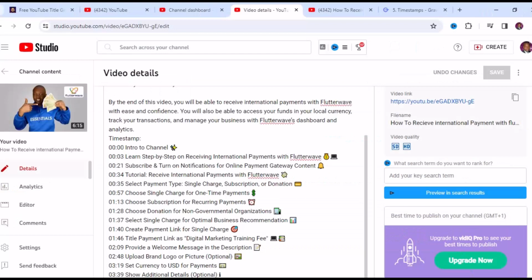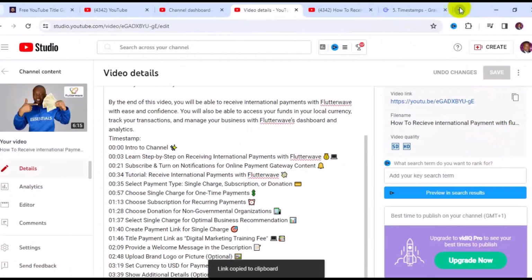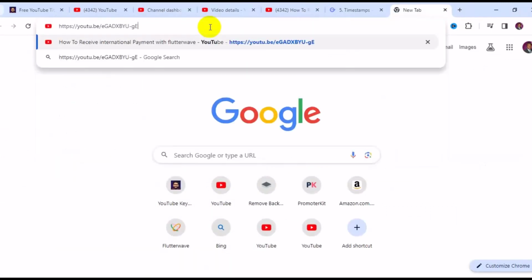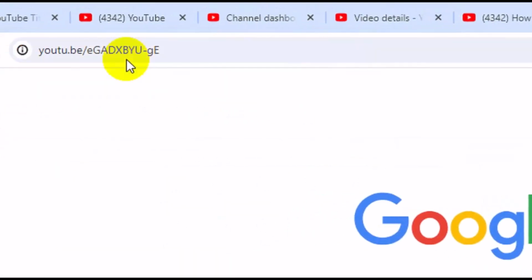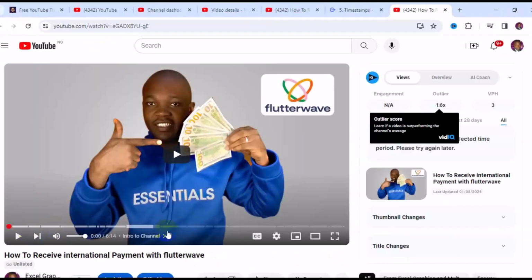Okay. After you have successfully saved the video, next thing you want to do is to go to your video link right here, copy the link again. Then go to your address bar again and make sure you create a new tab. Then we come to the address section right here. Then we press Ctrl V to paste the link. So this is the video link. I'll press the enter key on my keyboard. So you can see the video right here. It has been added successfully.